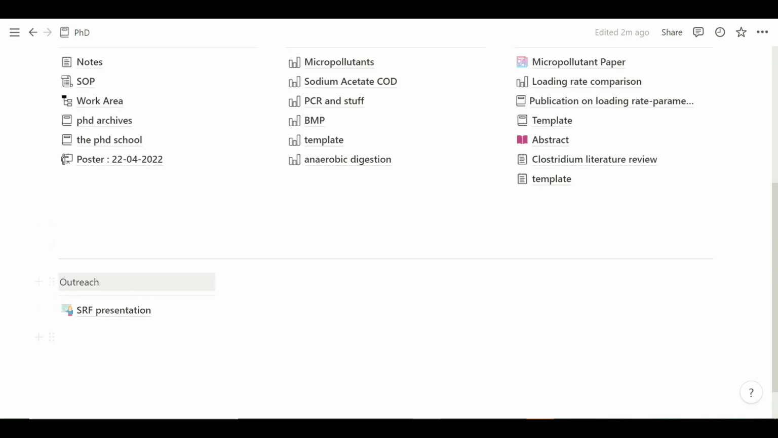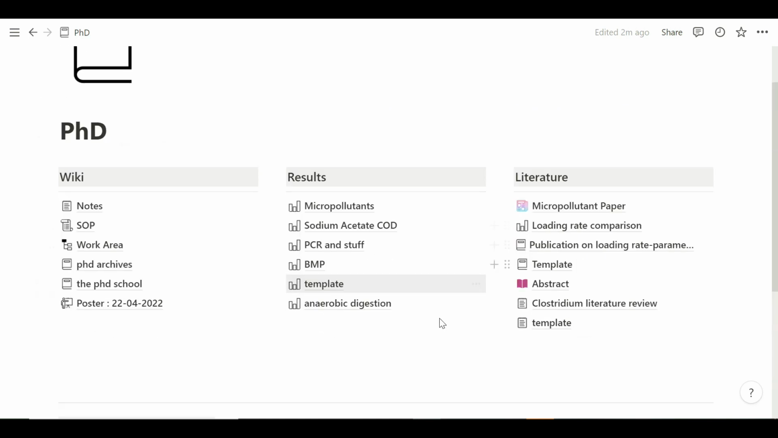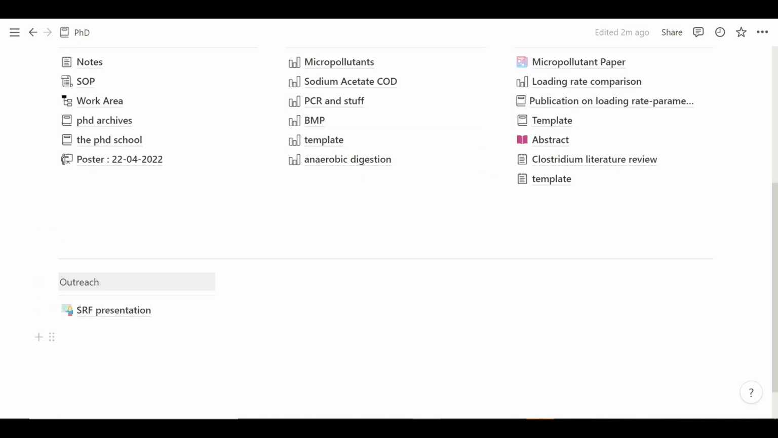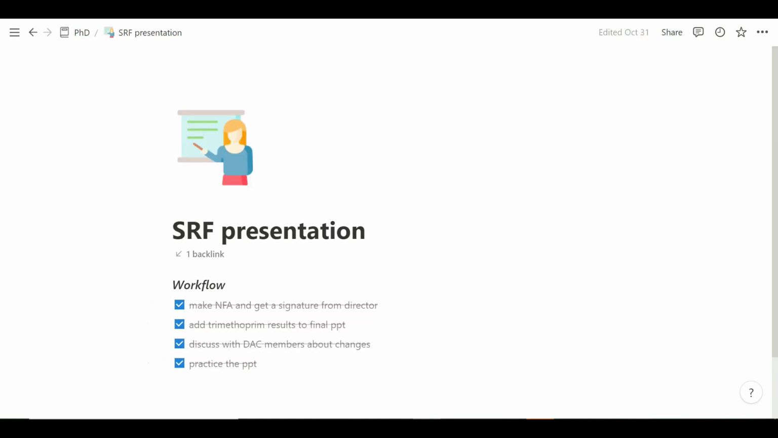Recently I added this fourth category. Earlier only these three were there. So outreach means if you are presenting anywhere, anything that has to do with external, like recently I had my senior research fellow presentation, so that I've put over here. So this is the workflow.